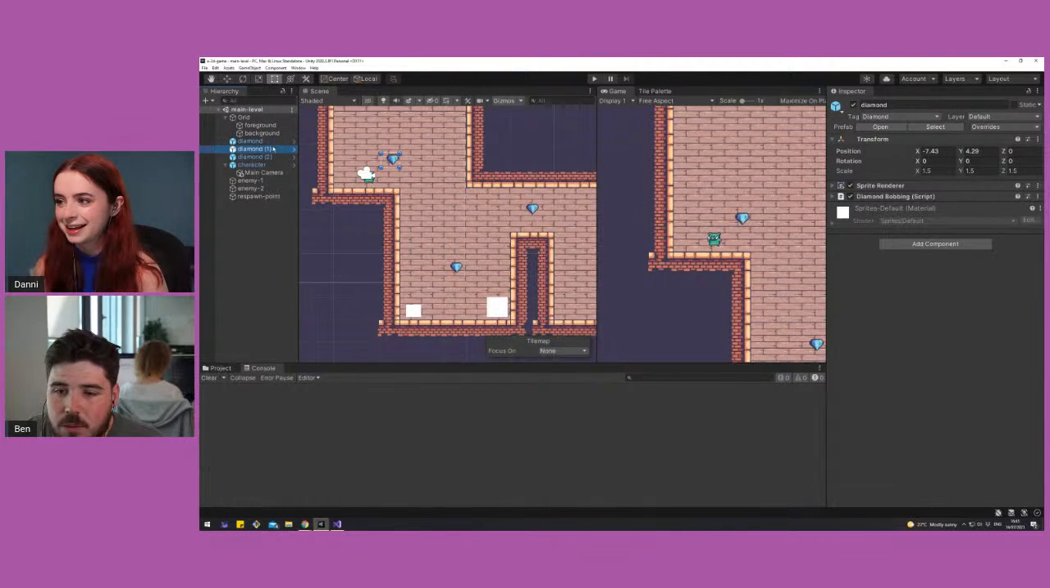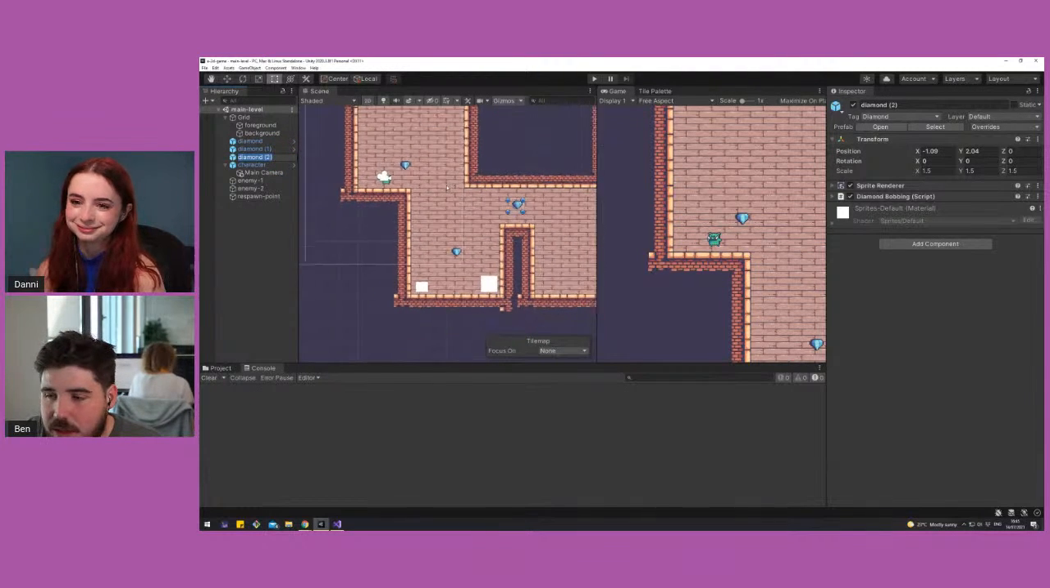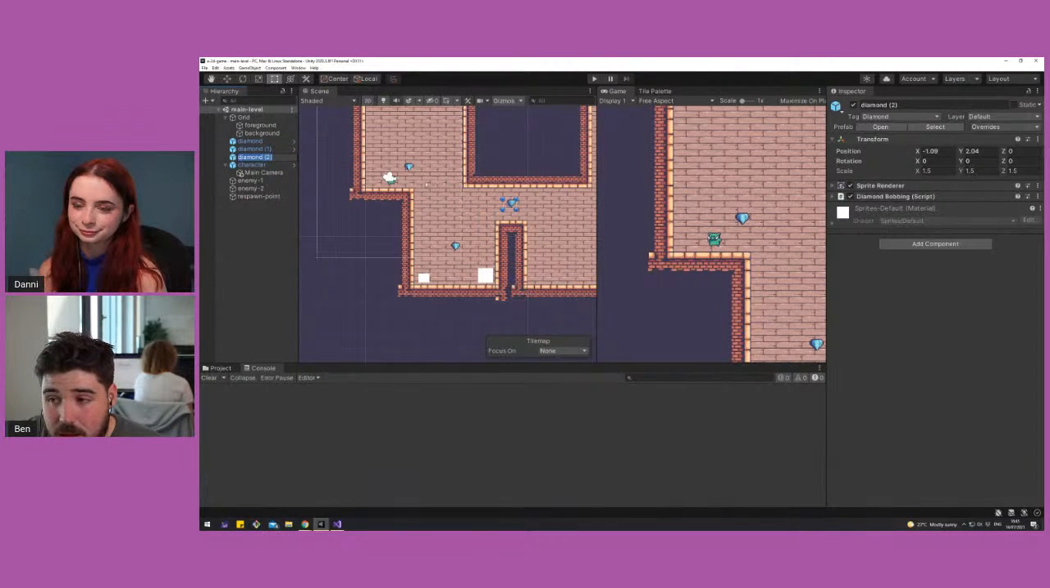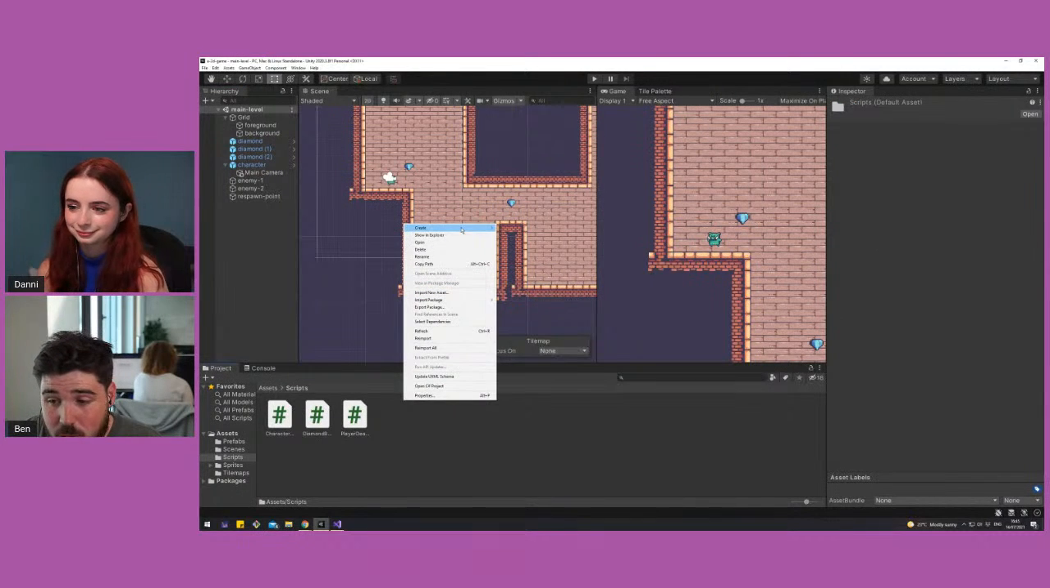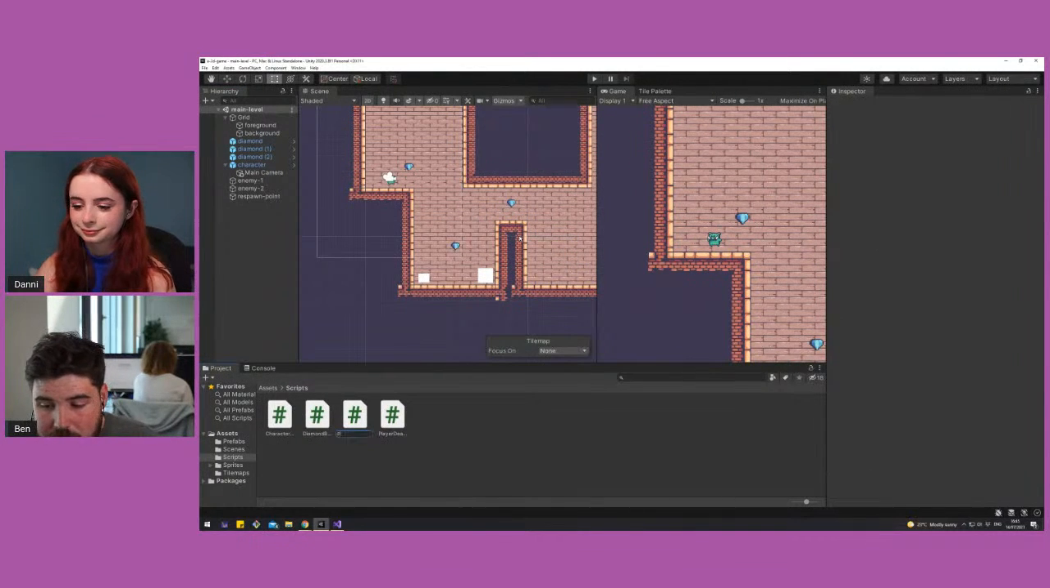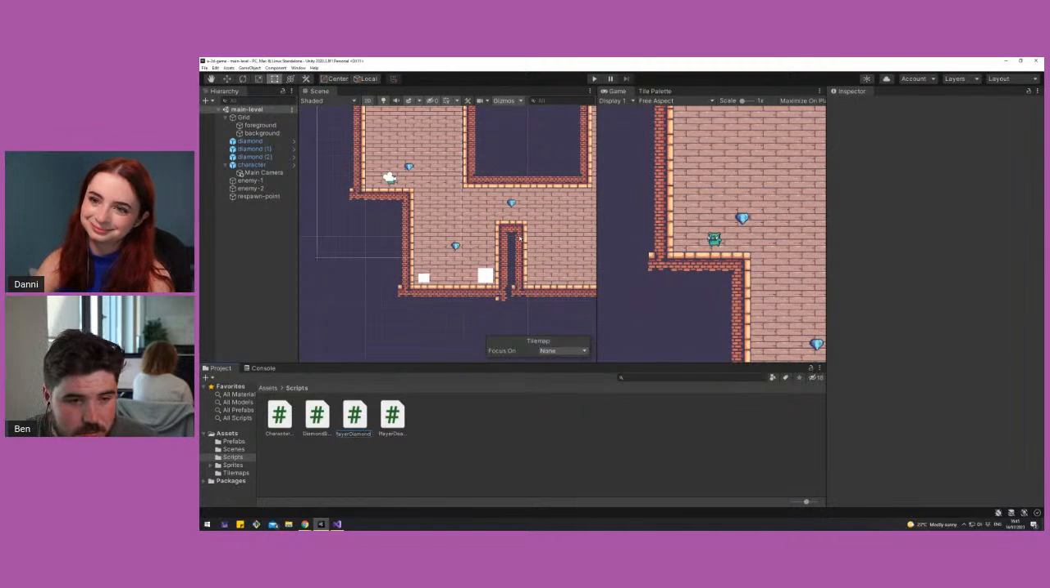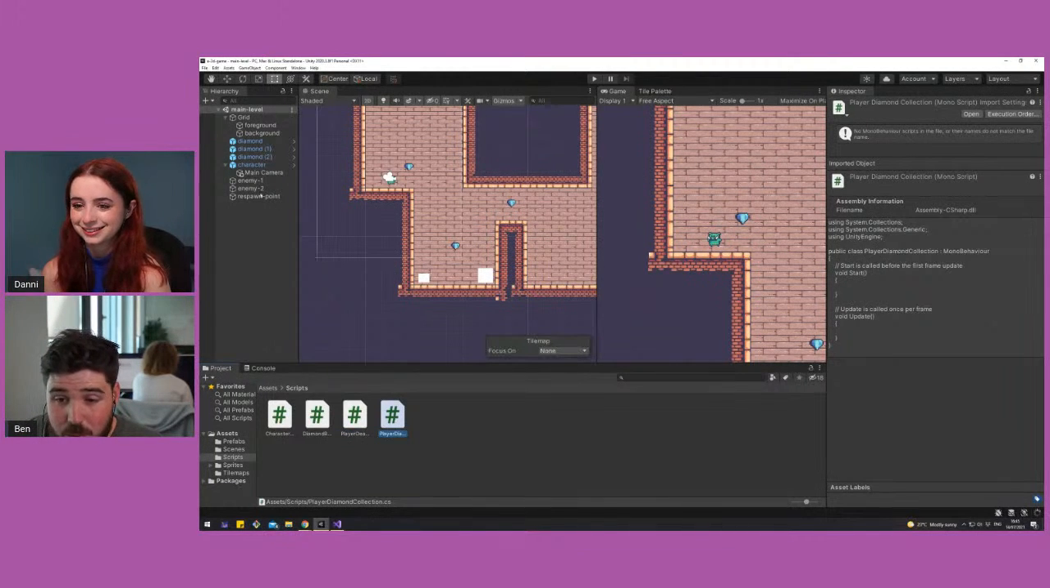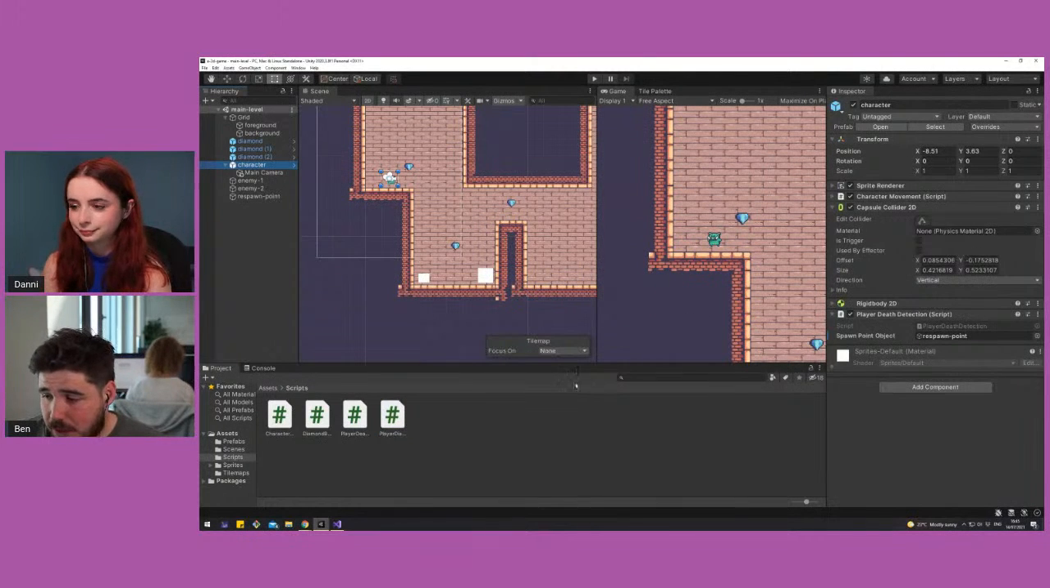Yeah, exactly. So now all of these have the diamond tag, right? So we can now detect if the player has hit a diamond. So we can make another script, right? And we can call this player diamond collection or something. So now we can drag this onto the player as well.